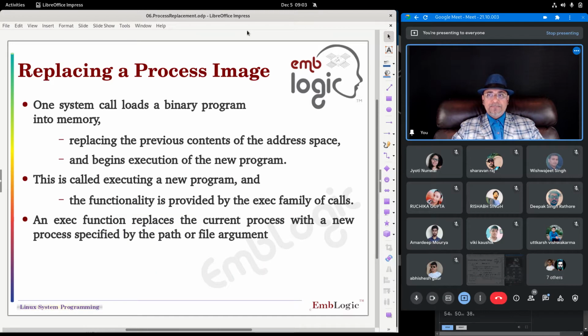But today we are going to do something new. Replacing the process image means the new process will come and replace the old process. One system call loads the binary program into memory, using the loader, from the secondary storage into memory, and it starts executing. When the process comes into memory for execution, it needs a process context. So every time the loader loads a program into memory, a new process context is created.